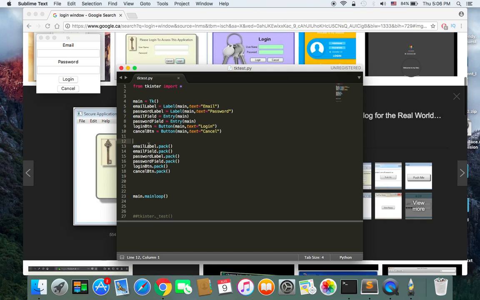So if you call the pack method on the email label first, it comes first on the screen, and so on and so forth. And as you can see, the last widget was the cancel button, and the reason is that the pack method was called in the last line of code here when we call the pack methods.